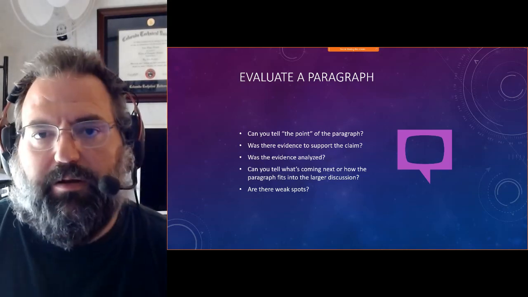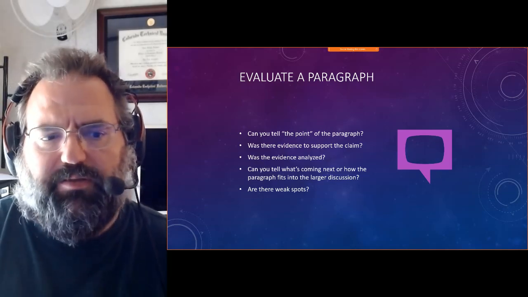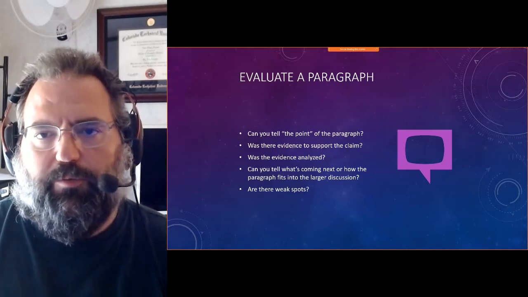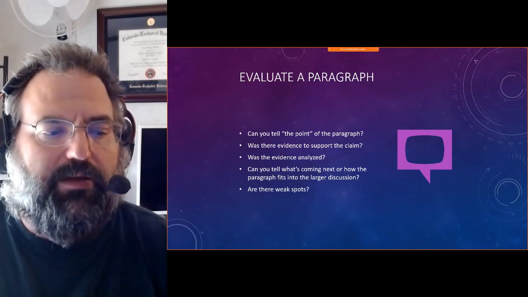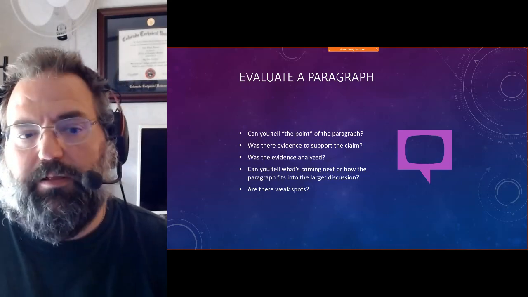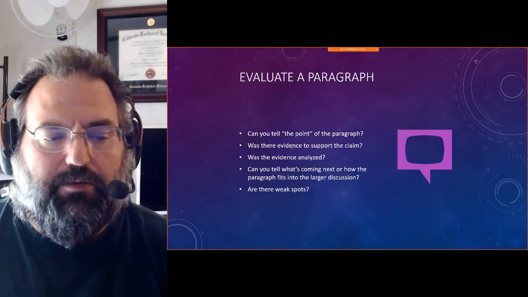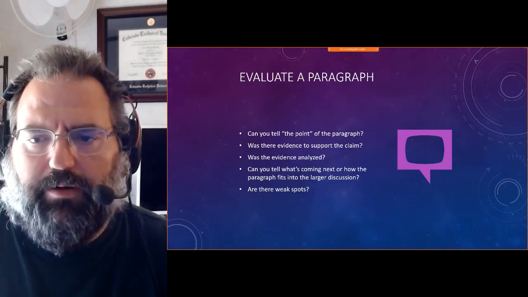How do you tell if it's a good paragraph? Well, can I tell what it is by reading the first sentence, and does the last sentence make sense? And then does the stuff in between reinforce the first sentence and tie in nicely to the last sentence? And so that's pretty much it. Did you analyze the evidence? Does it support the claims? Does it fit into the larger discussion in a good way? And are there any gaps that are missing?